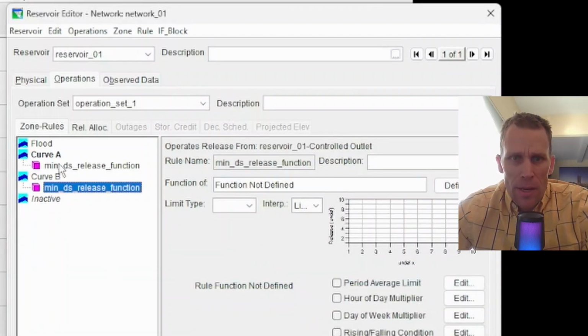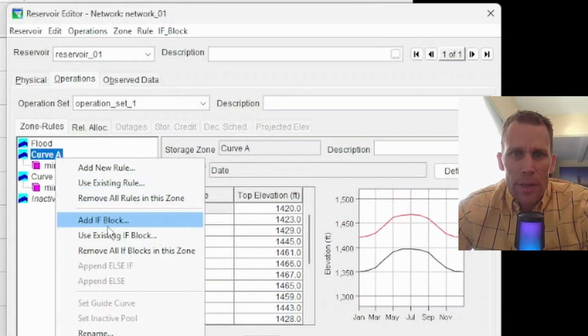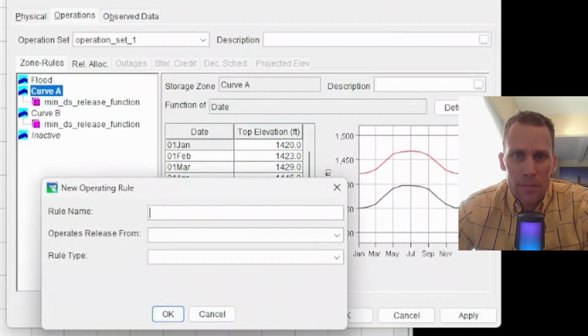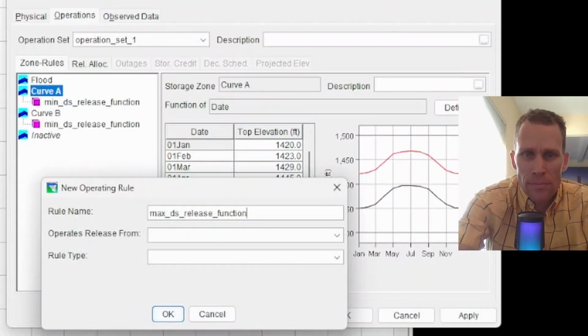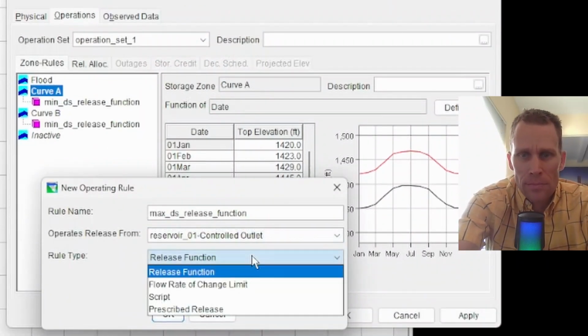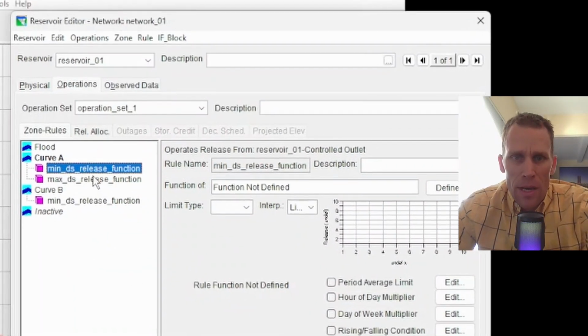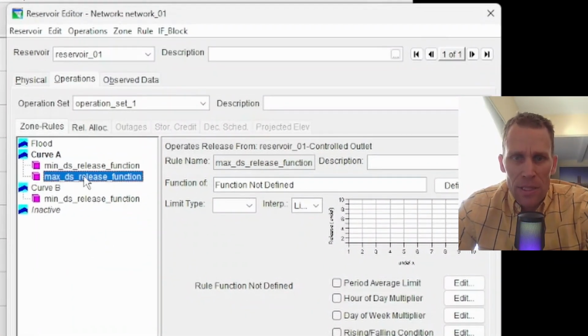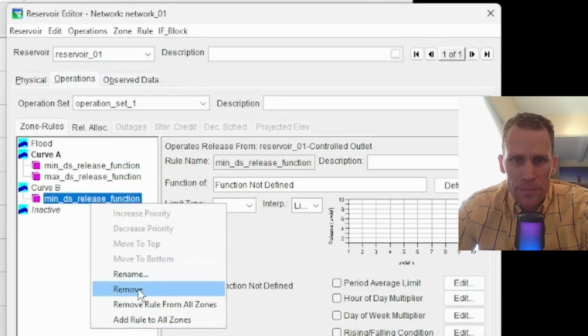Okay, let me go ahead and add that max back in real quick. Okay, so I added that max downstream release function rule back in to zone curve A. I'm going to remove it here.